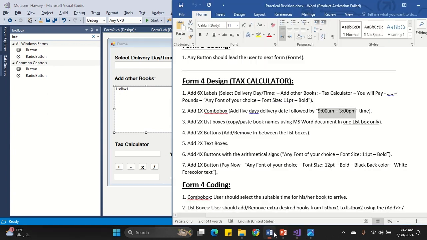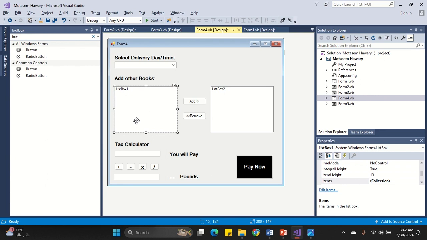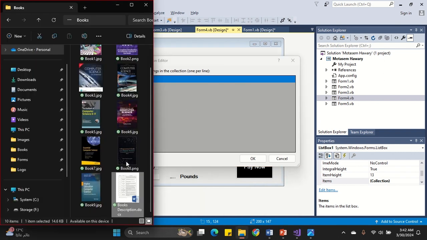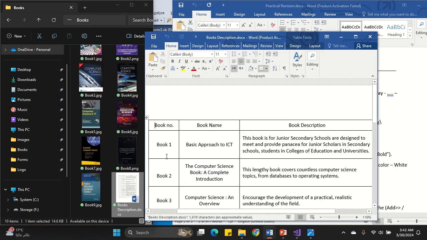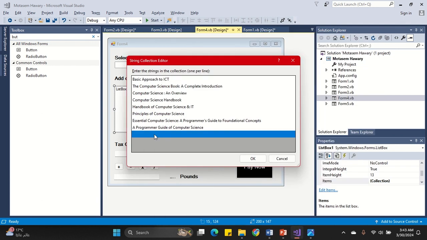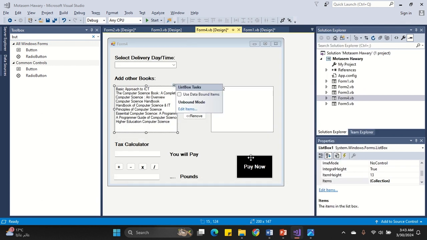It asks me here in the last box to copy and paste book names using the MS Word document in one list box only. So they're going to be on the left one over here because this is what we're going to add to the list box 2 or remove it from list box 2. So I'm going to the list box, click on the play button, edit items, and then I'm going to make sure that I'm selecting the book document and just copy those names. Now after I'm done, I'm just going to click OK, and all the books should be displayed now within my list box.